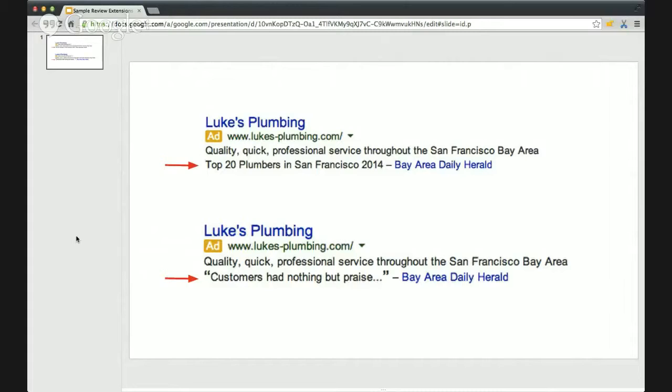Similarly, I can directly, exactly quote from that website. So for example, let's say that that same newspaper article had this long thing where they said customers had nothing but praise for Luke's Plumbing and its services, that kind of thing. I can take a small quote from that and exactly quote it. So again, because I'm citing a third-party credible source, chances are users who are searching on Google for plumbers are more likely to consider my business and to click on my ad, and that hopefully will lead to new business for me. So that's basically what review extensions are and its benefit to users. I'll pass it off to Todd, who will talk a little bit more about the benefit to advertisers.